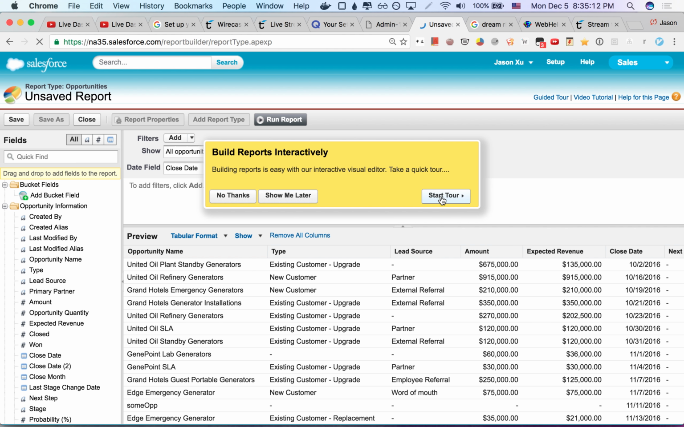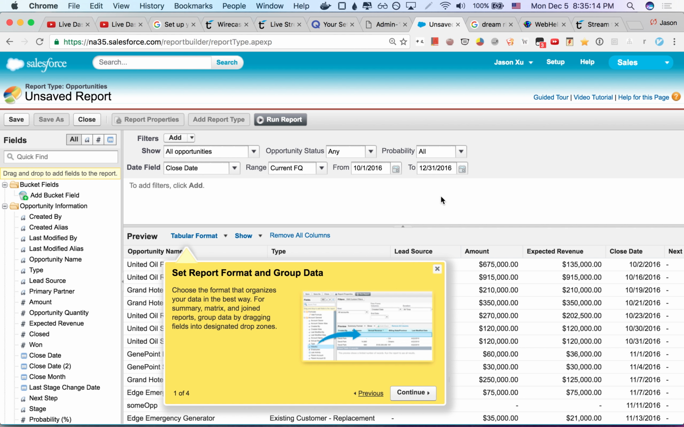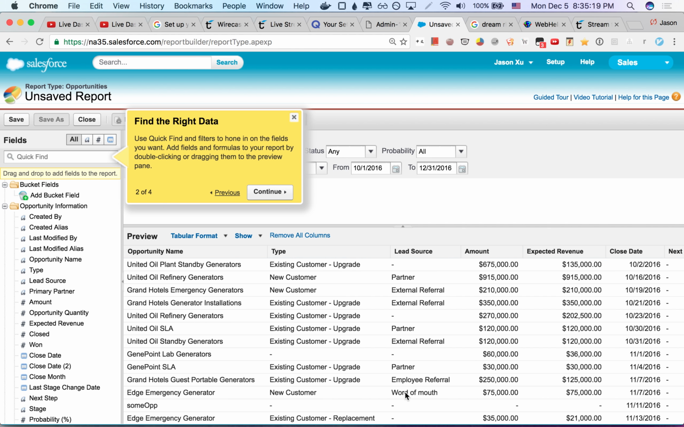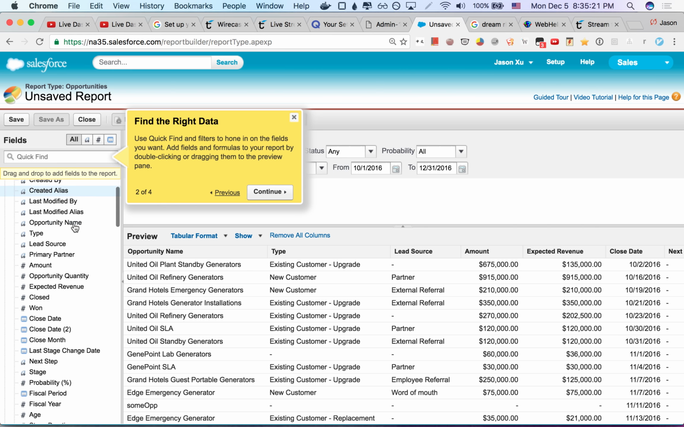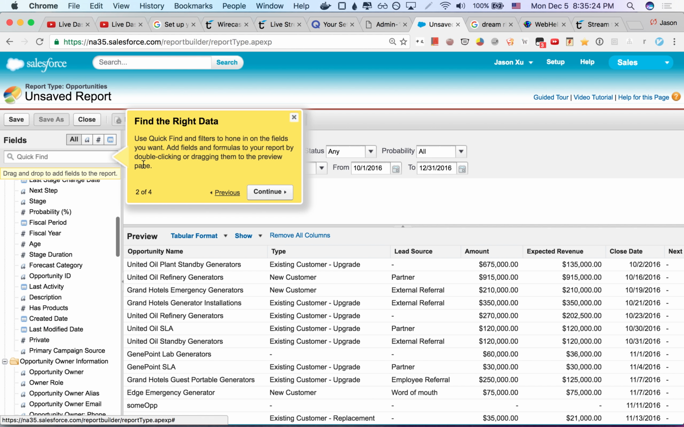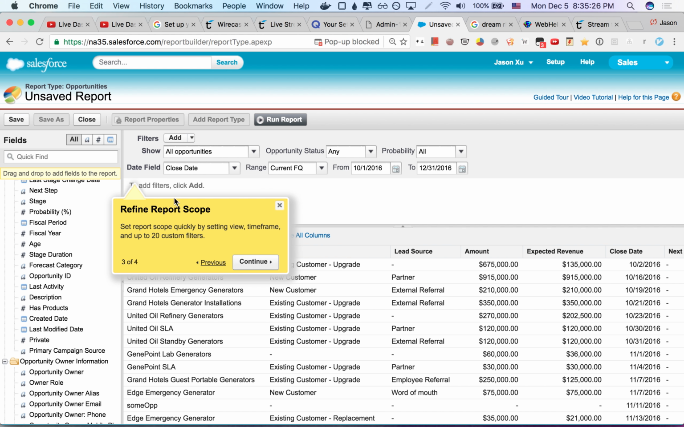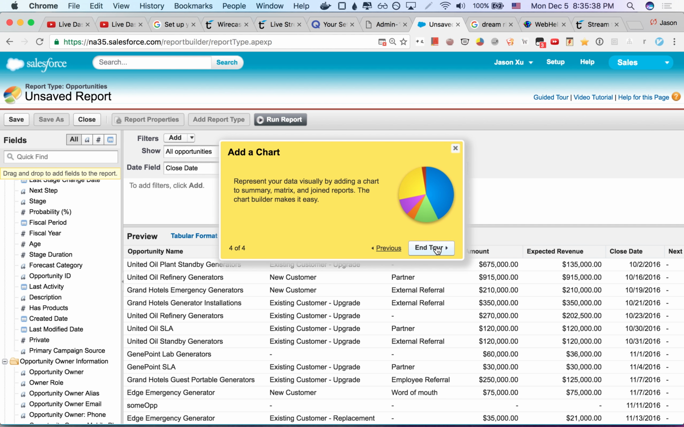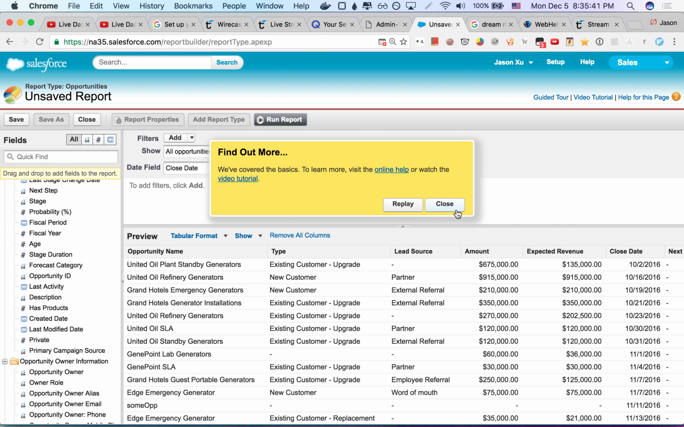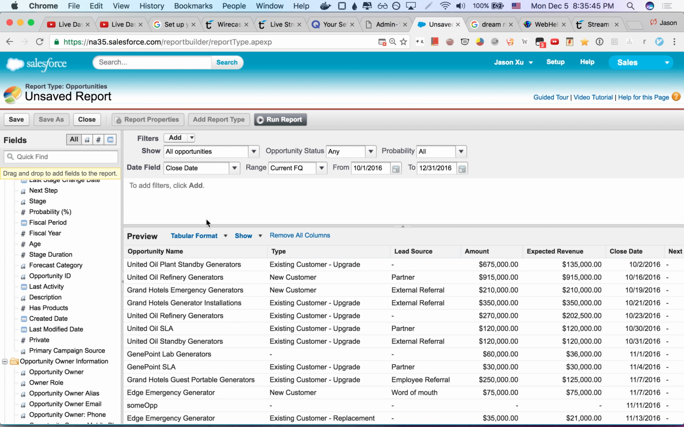And Salesforce, if you never used it before, will take you through a tour of how to create the reports. You can set the report format and the group data here. You can find more data to put in your report. You can have access to all of the standard and custom fields in your organization. You can refine the report scope, so you can filter it by any number of criteria. Let's say you want only the opportunities that are greater than $10,000. And you can add charts, which will make it really appealing to anyone who might want to see your business's data. So let's start with a sample report.